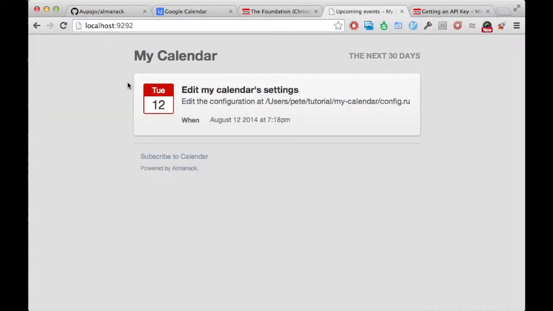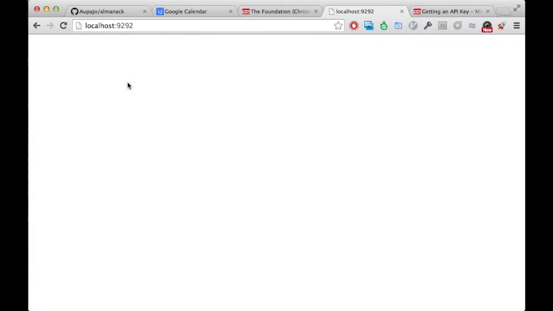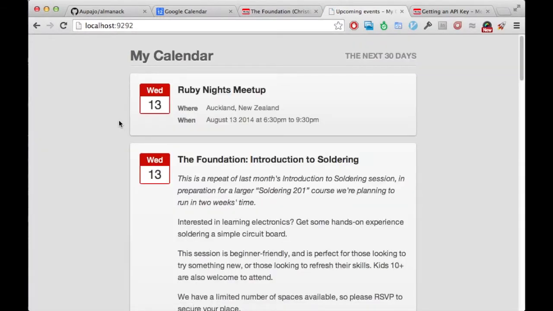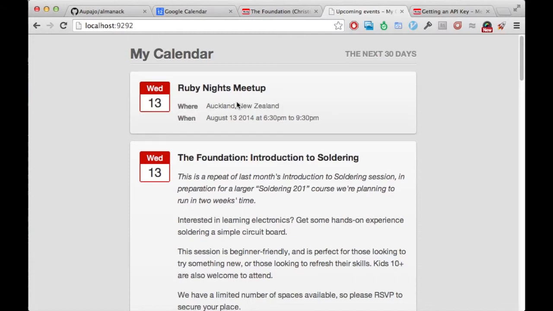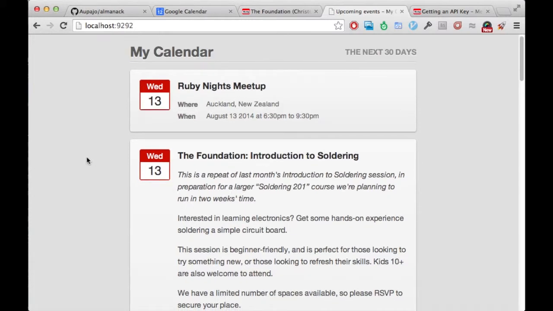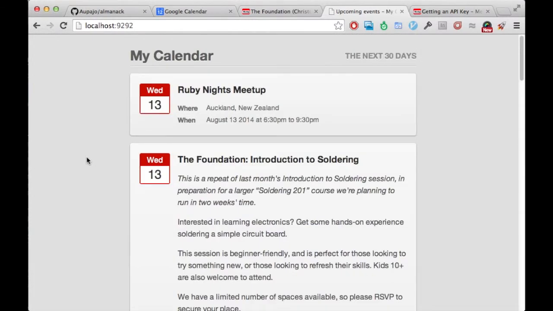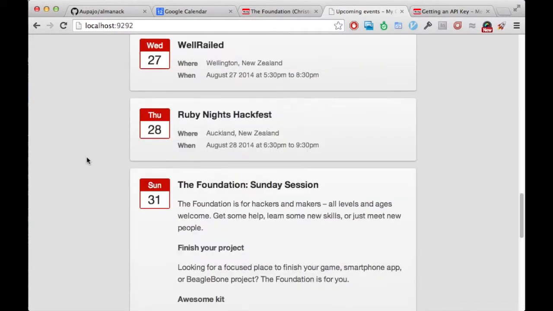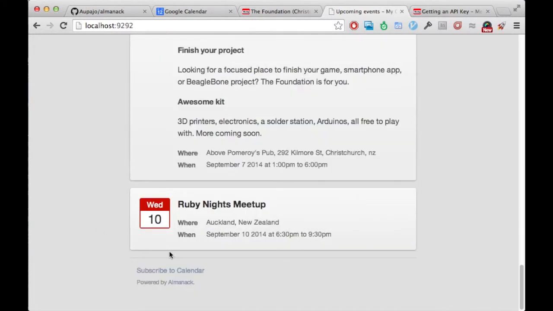we should have something which, if I reload, is going to pull the events from online. Great, and it does. So you can see we've got the Ruby events coming in here, and we've got the hacker space events coming in here, and it's all aggregated in one feed. And not only that, but we have an iCal feed that you can then subscribe to.